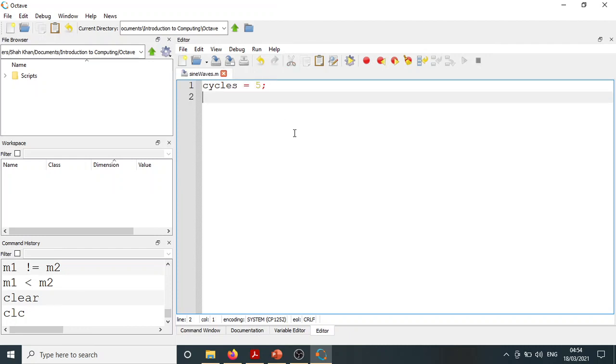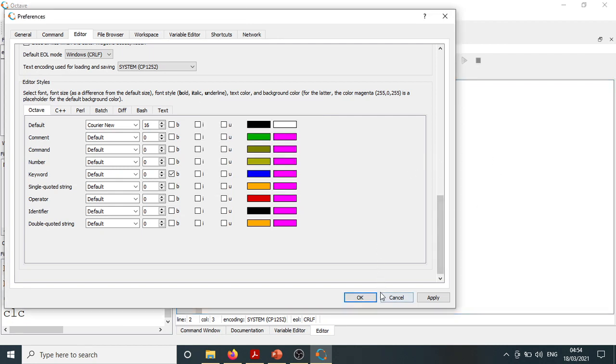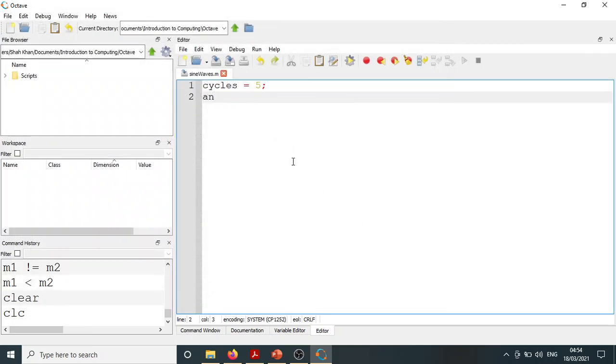The next thing that we need to do is generate angles for 5 cycles. Now angles is going to be a vector. I don't know what happened. Let us give it some time so that this window goes away. Okay, let's get back here. We want to generate angles for 5 cycles.